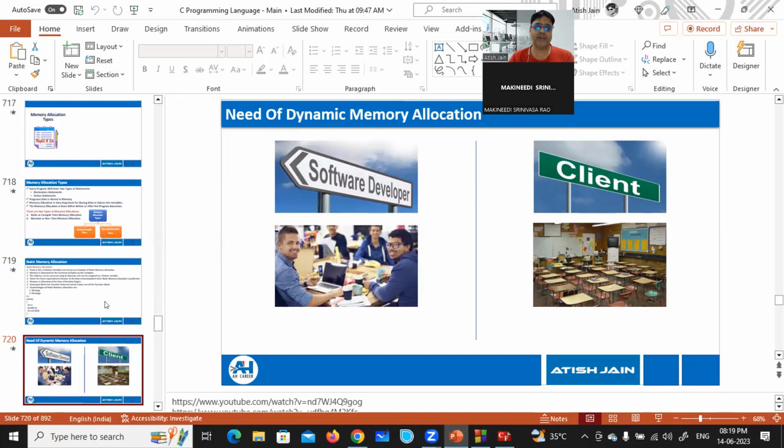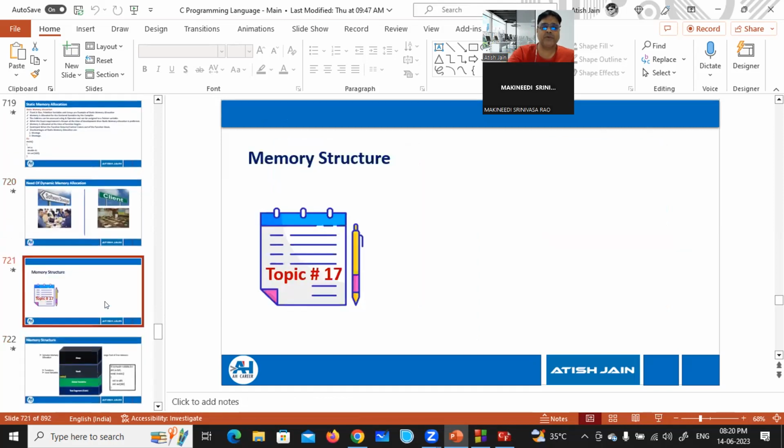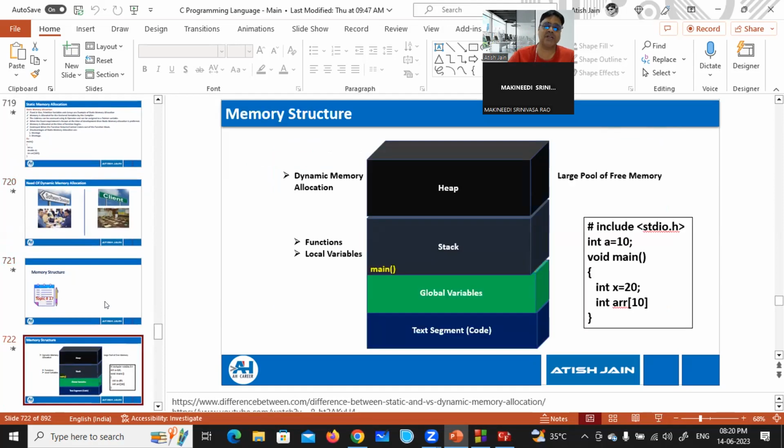We'll allocate memory that much. It is not possible. We cannot ask any client in advance, hey, tell me how much space you want to reserve for your application. As and when the program is growing, the memory should be allocated at runtime. So we need to understand what dynamic memory allocation is. But before that, we need to understand the memory structure also. As per the programming language, the memory structure is divided into 4 parts: text segment, global variable segment, stack, as well as the heap.